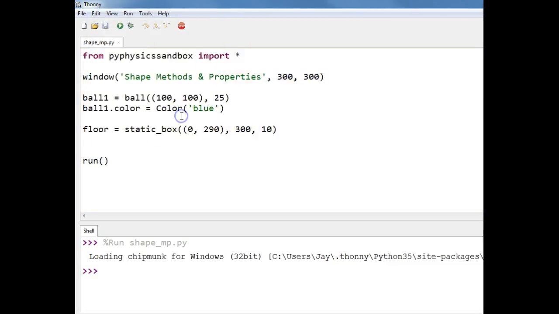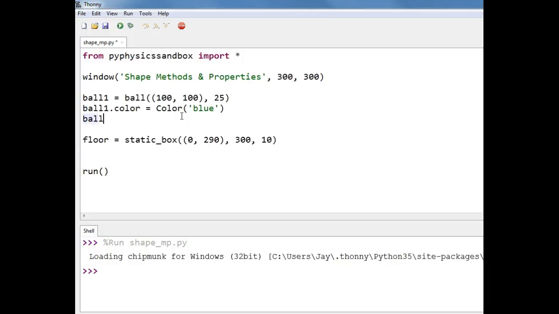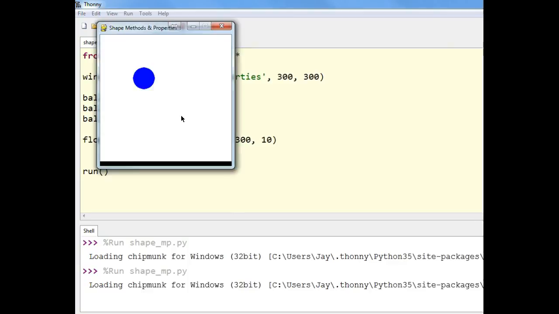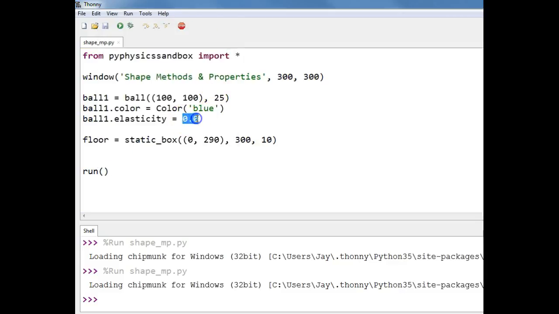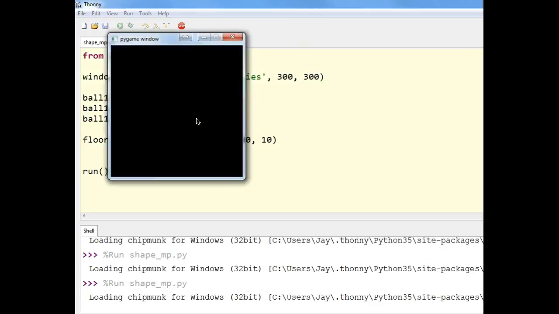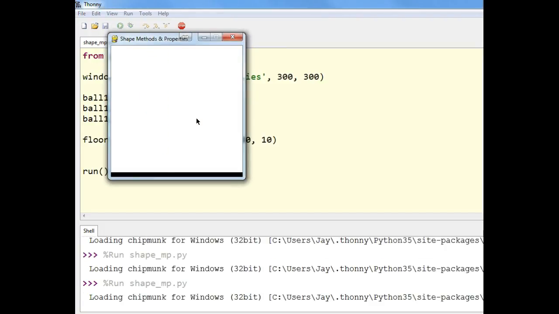Now, we can change that. We can set, for example, the ball elasticity to be something different than the default. So if I set it to 0, for example, now the ball just plops down. It has no bounciness at all. If I set it to some high number, then it bounces way up. In fact, it bounces farther up each time than it did the time before.